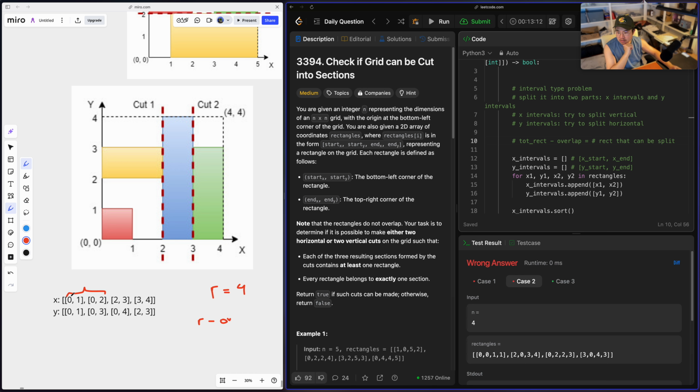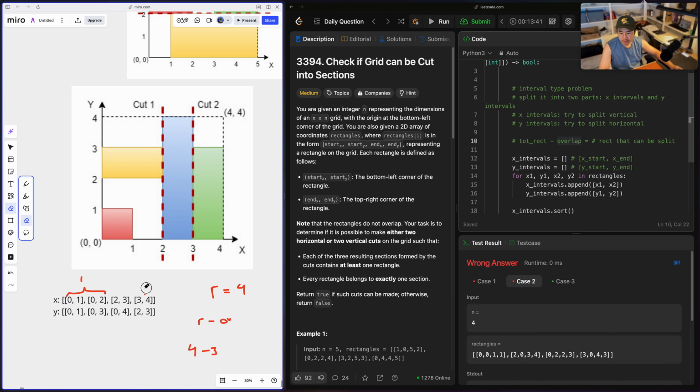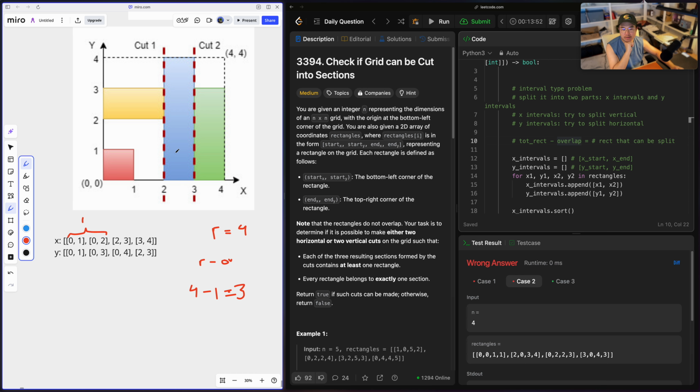Right, so since this is overlapping, that's one count right there. 2, 3, and 3, 4 don't overlap, so that's another, so that's 3. And then 4 minus 3, or, oh no, that's 3. Oh yeah, sorry. We're only counting the overlap, so there's only one overlap. So 4 minus 1 is 3. And 3 just needs to be greater than 2, and then we could return true.